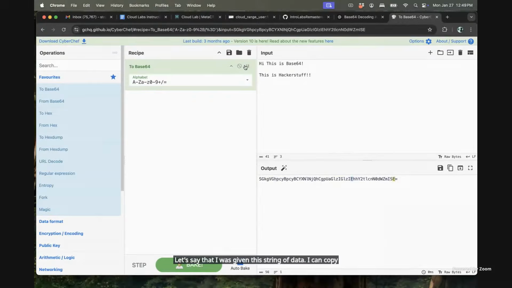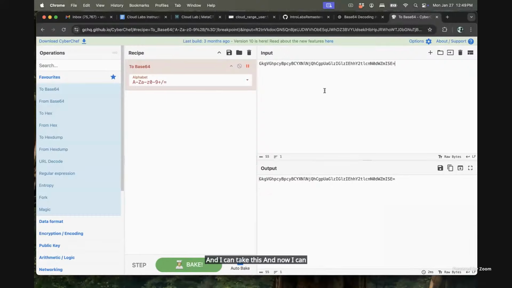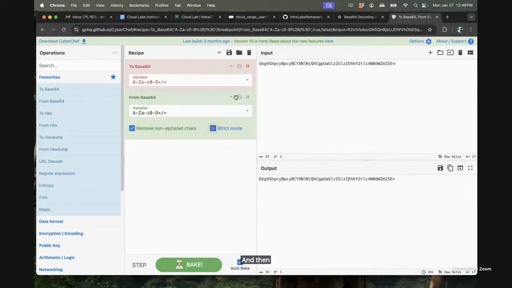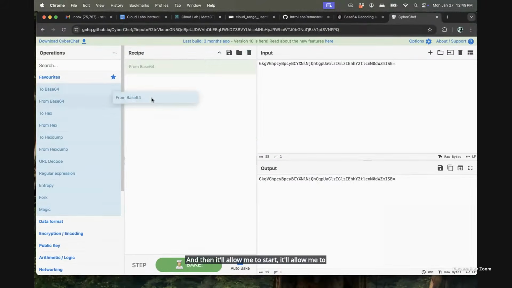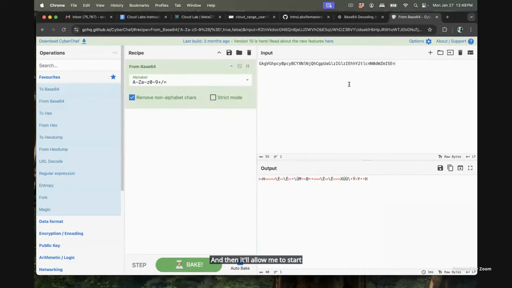Let me clear this out. I'll just make that go away. I'm going to pause it for now. And I can take this, and now I can use that input that I believe to be base64, and then I can create another recipe that's From Base64. And then it'll allow me to drop that recipe. There we go, From Base64. And then it'll allow me to start taking that base64 and decoding it. But it had some trouble decoding it.